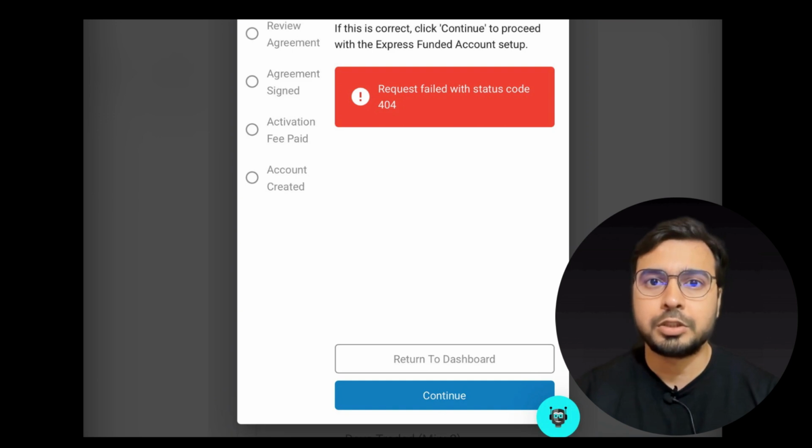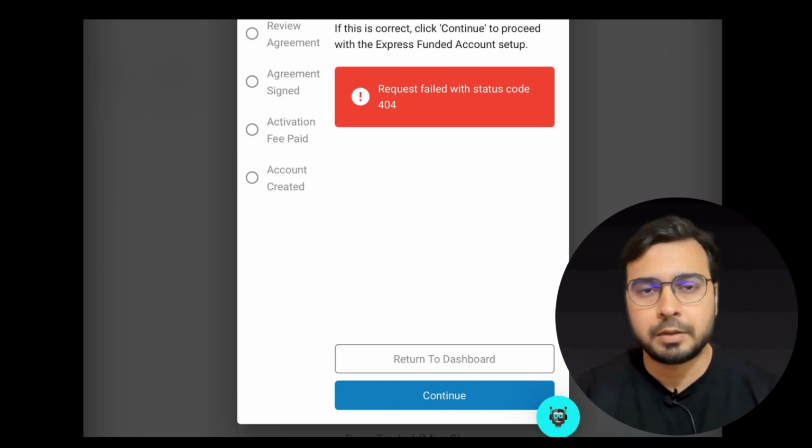As per our research, the error comes when users try to activate their Express, but the request fails to process. According to our research, the error is likely caused by temporary glitches in the browser, network-related issues, or problems with the payment method being used.